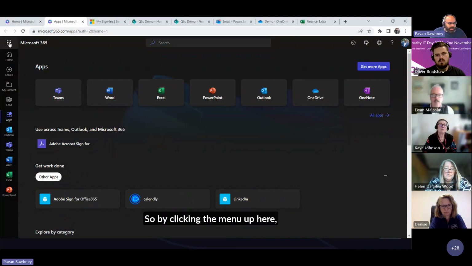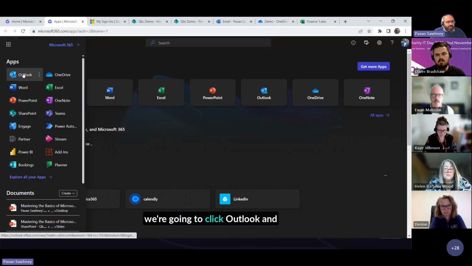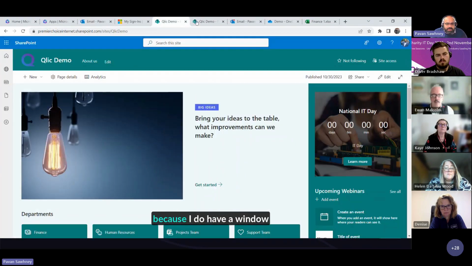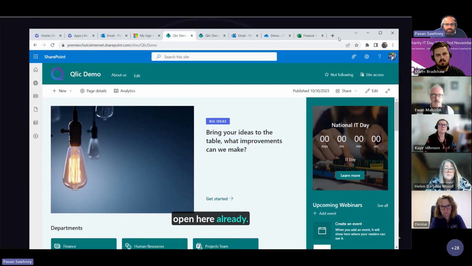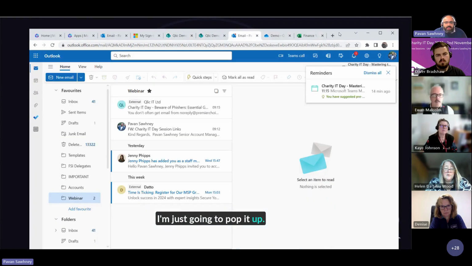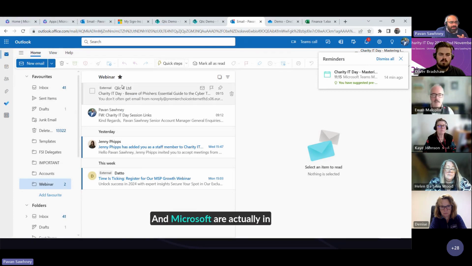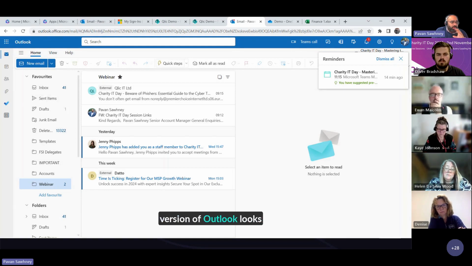So by clicking the menu up here, we're going to click Outlook, and that's going to take us to our Outlook web access. Do bear with me because I do have a window open here already. I'm just going to pop it up. Reason being, I didn't want to share all of my email with you, so I've got the Outlook web access open here on a webinar folder, and you can see it's very similar to having Outlook installed on your desktop. And Microsoft are actually in the process of unifying the interfaces so that the website version of Outlook looks identical to the version that's installed on your computer.